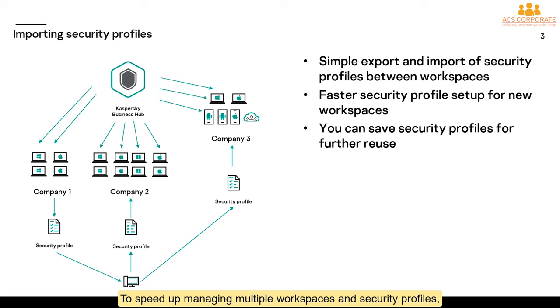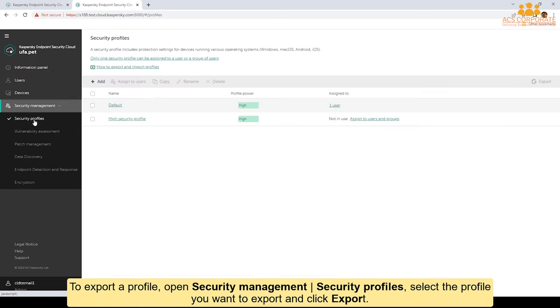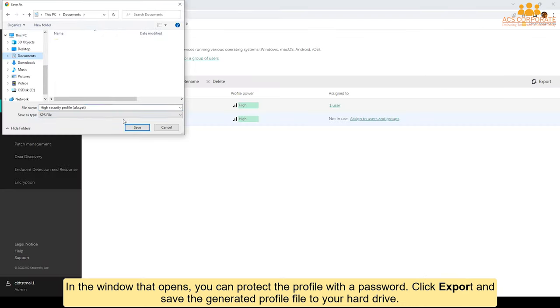To speed up managing multiple workspaces and security profiles, you can import and export profiles. To export a profile, open Security Management, Security Profiles, select the profile you want to export and click Export. In the window that opens, you can protect the profile with a password. Click Export and save the generated profile file to your hard drive.